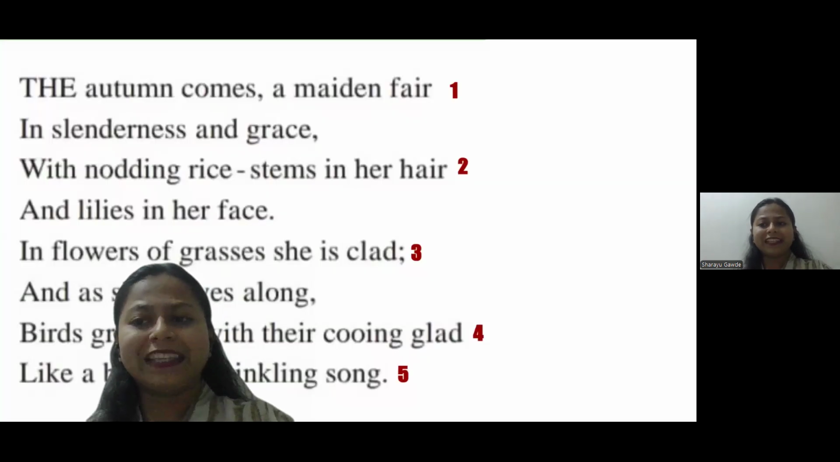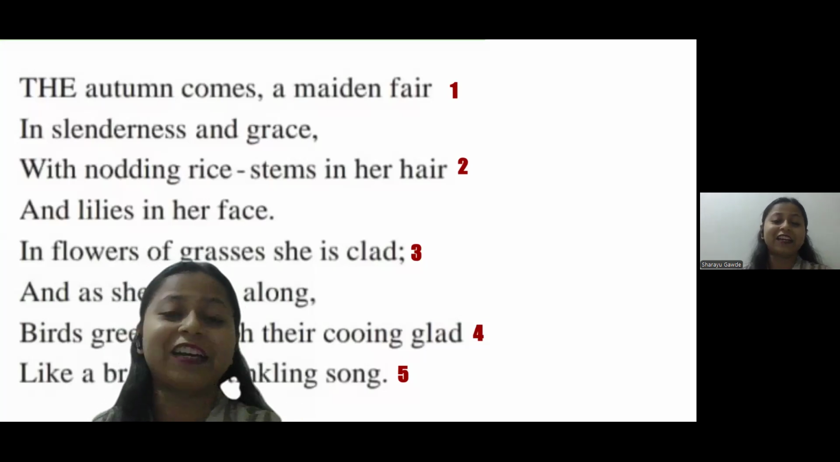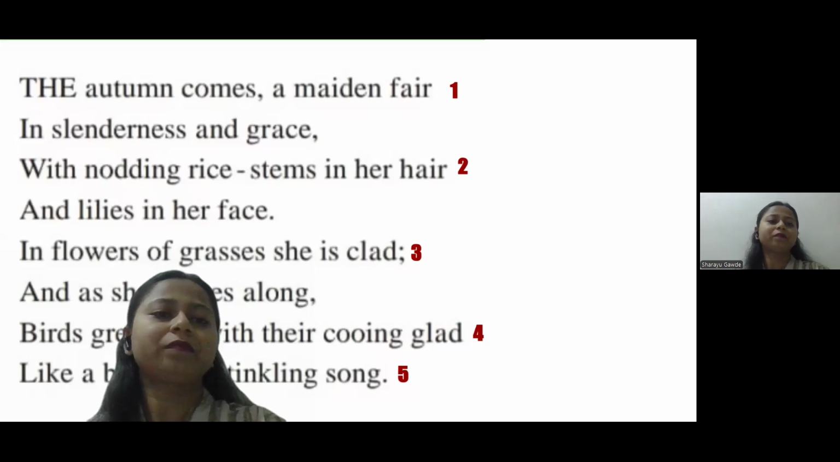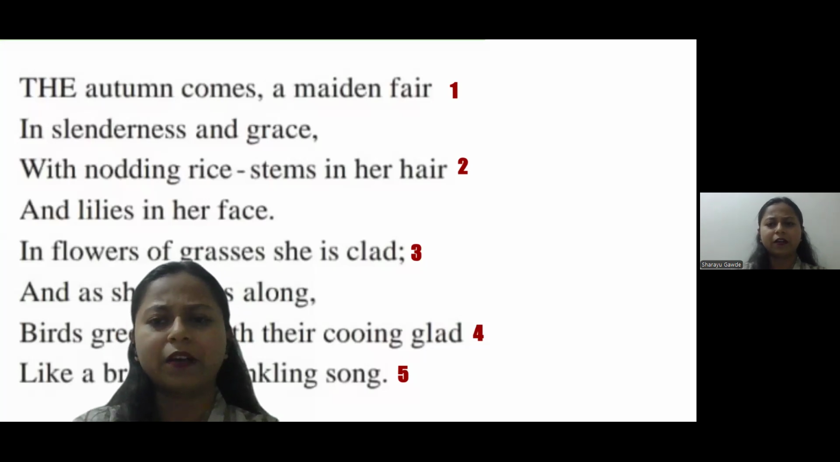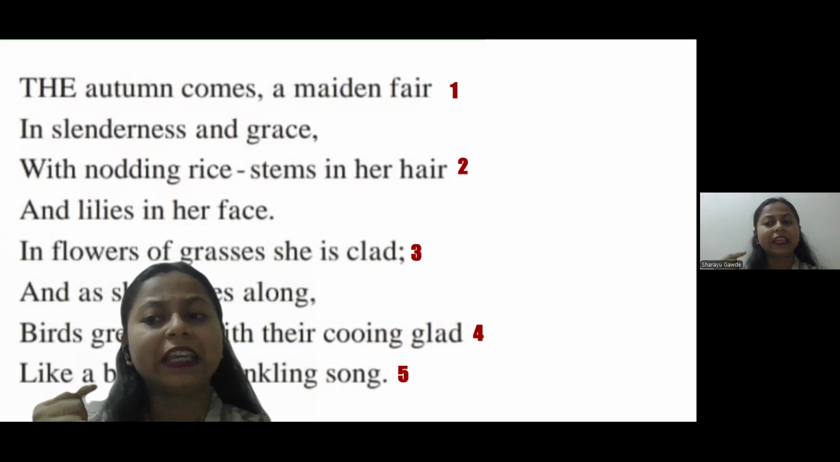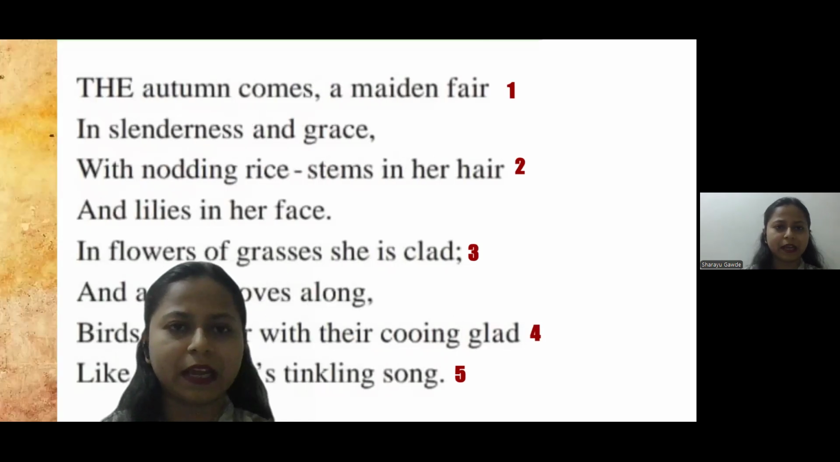So now we are going to see some important parts of the poem. The first thing is the figures of speech. The first line states, the autumn comes a maiden fair. So we can see over here one, two, three, four, five. Five figures of speech are there in each line. We are going to see each and everything in detail. So let's start with the first one.